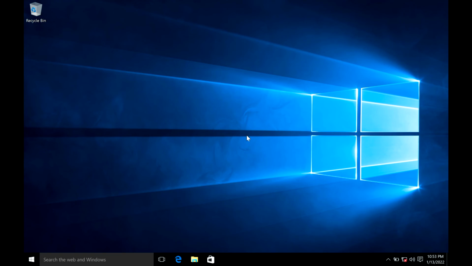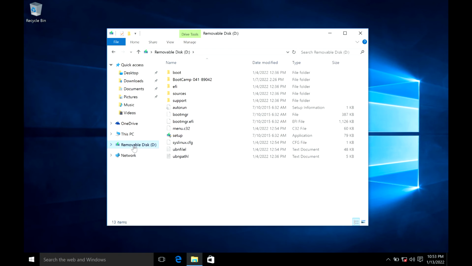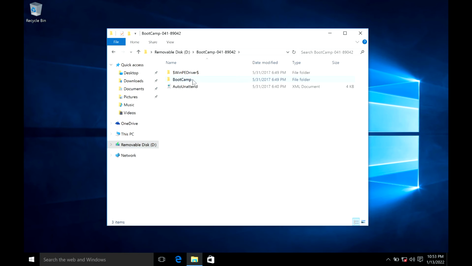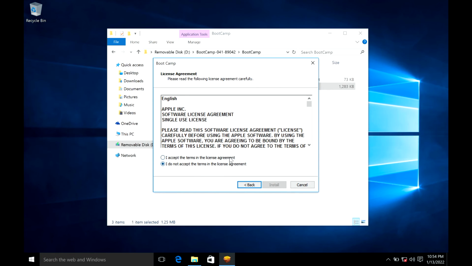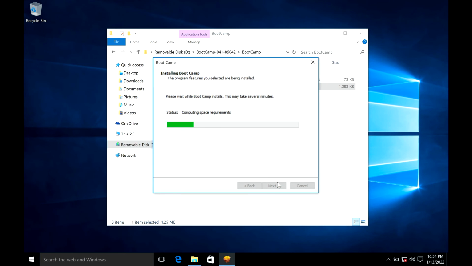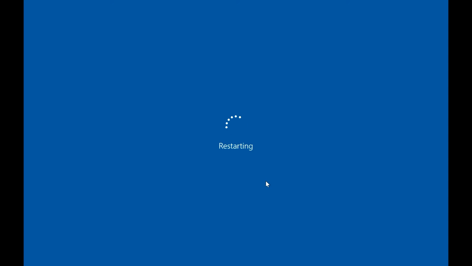Okay, so at this point, Windows is installed. However, my keyboard is still not working. Not all the drivers are installed. So the last step is go to the removable disk, which is again the USB where you copied the Bootcamp folder. Double click on it, go to Bootcamp, double click on Setup, and click Next. And that's about it. Now we have a full Windows 10 computer running on a Mac.